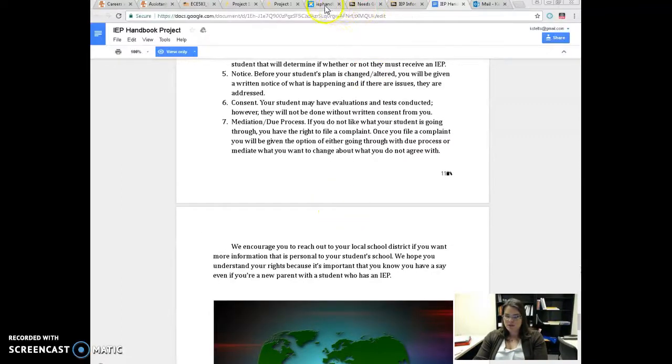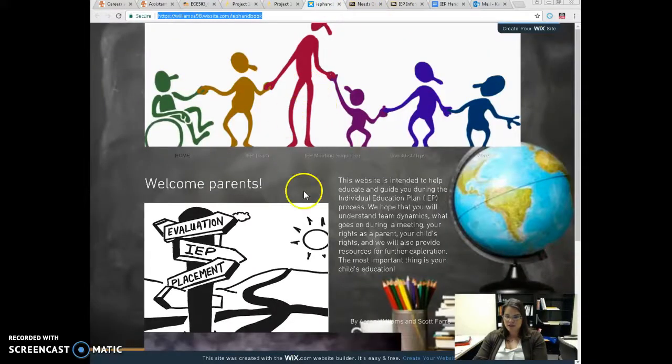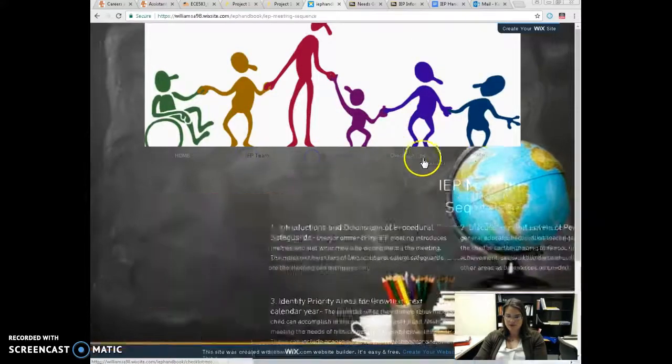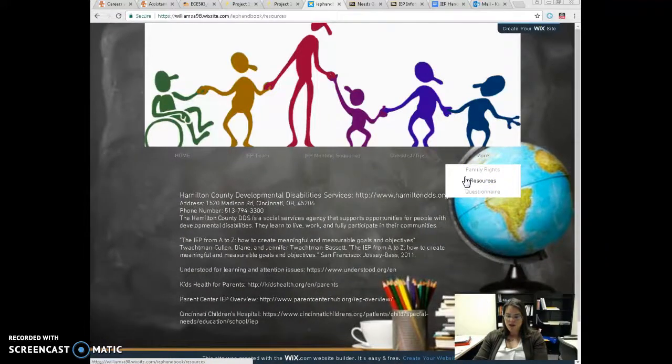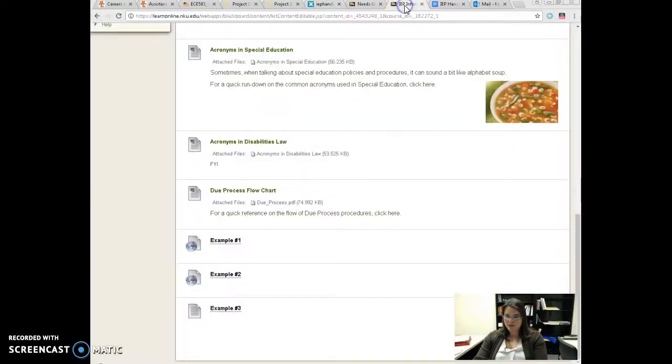Now, another example was a website, and they did the same thing, but they used a website and put all the information throughout. So like here under more, they had the rest of the information. So you can do it however you see fit. If you want to do a website, or if you want to do a Google Doc, or whatever, that's great.